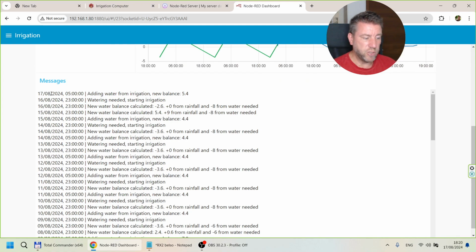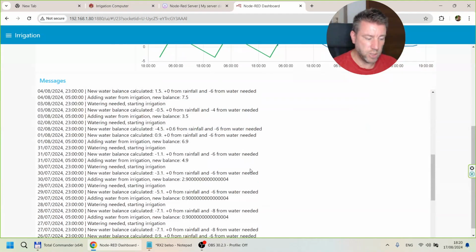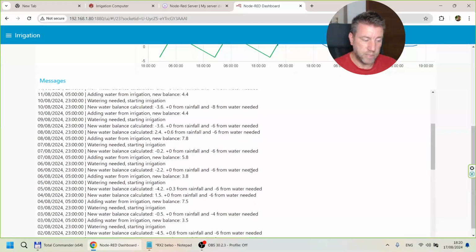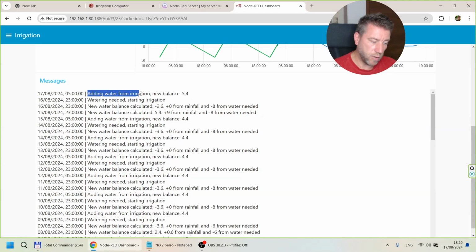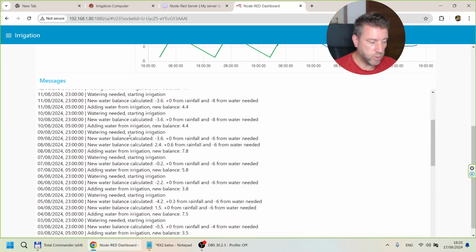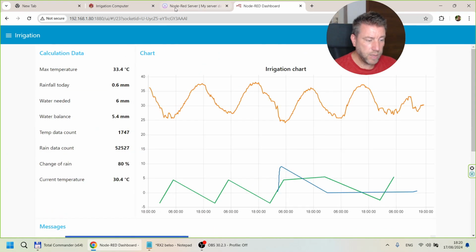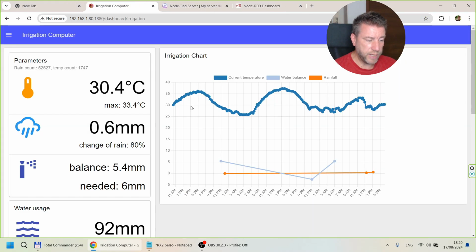And there were a bunch of messages coming from the calculation it did. Whenever it calculates, so at 11 o'clock it calculates whether water is needed and what the new balance is, and then at 5 o'clock it adds the water from the irrigation, because the irrigation runs in the morning. Okay, and in the new dashboard it is pretty much the same.